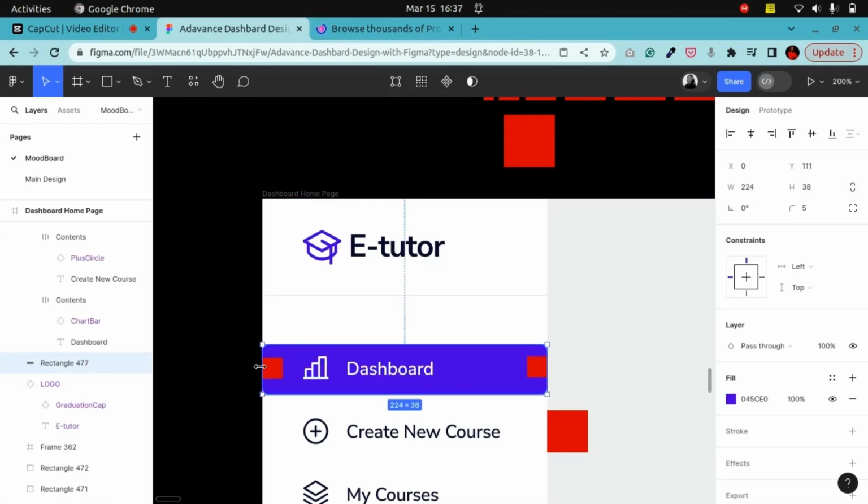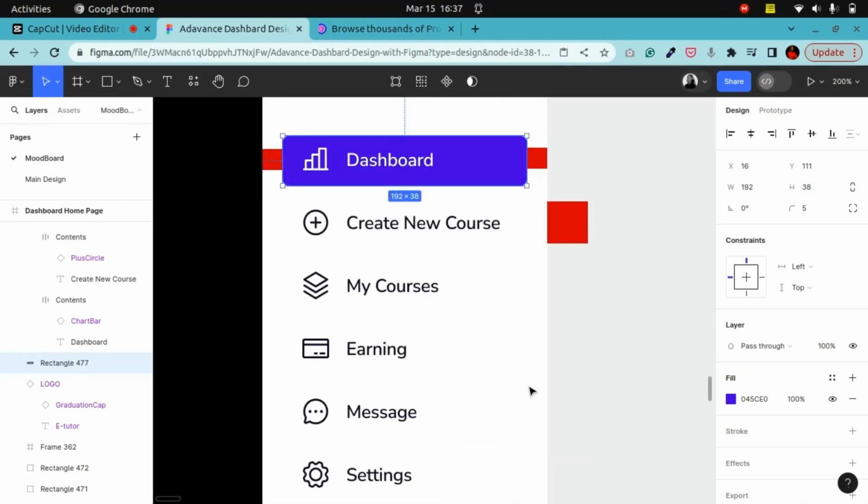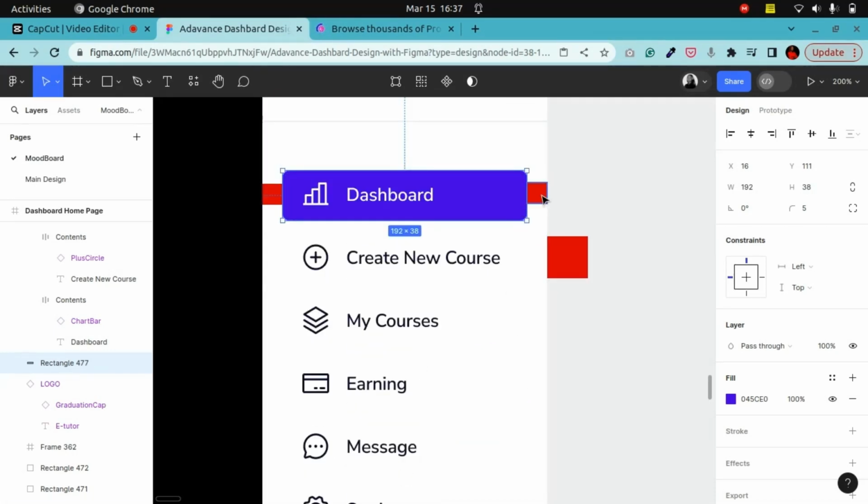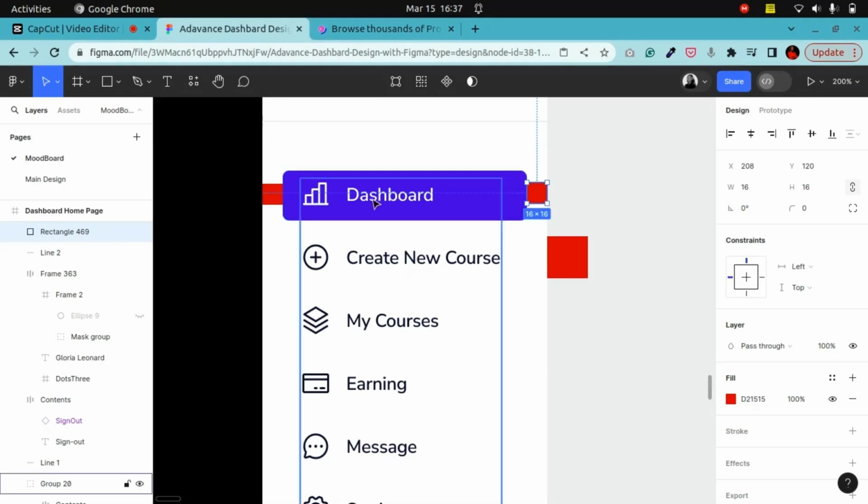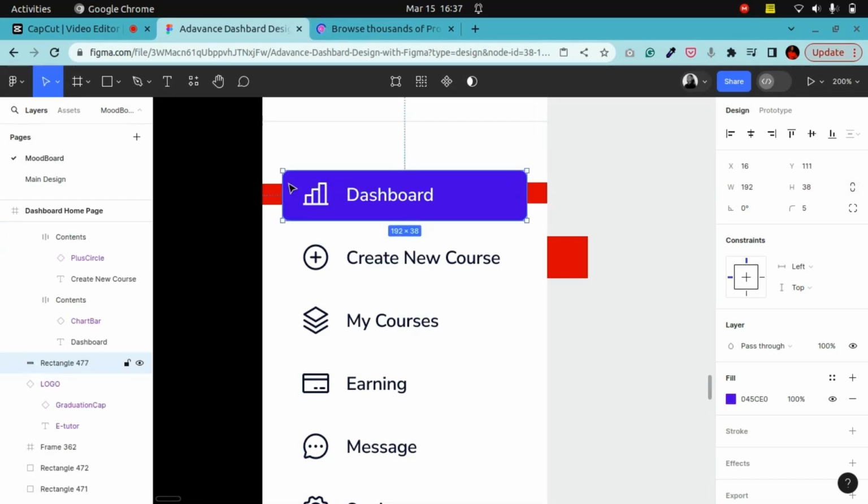So let me place my elements. I just want it to look this way. Let me see. Okay, I think that will work too. Delete, make sure the text is in the center. Just move it upward and make sure text is in the center.